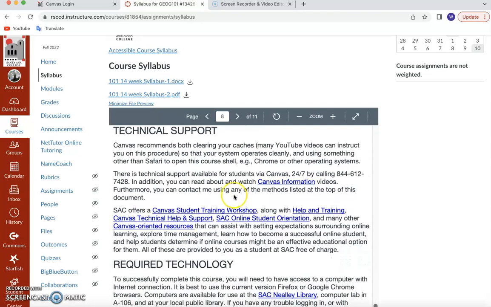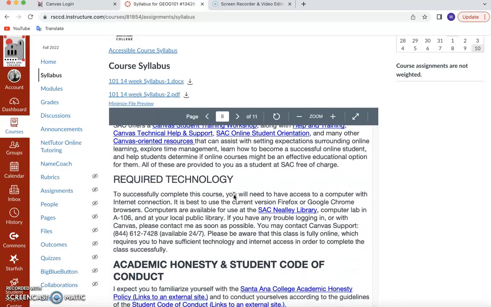Technical support, notice that Canvas is available for you 24/7 for free because you're a student in this class, at 844-612-7428. They're very, very helpful, so don't be afraid to call them at any time of the day or night.